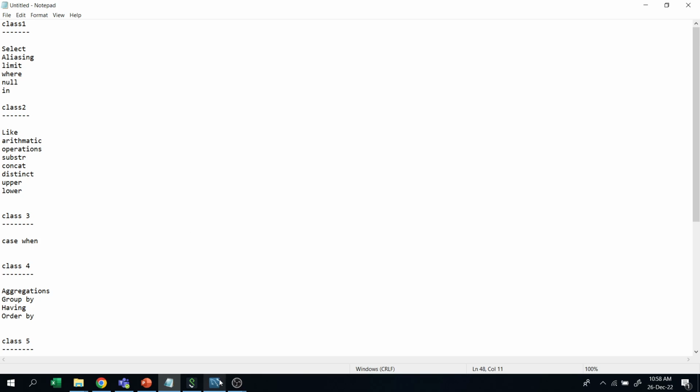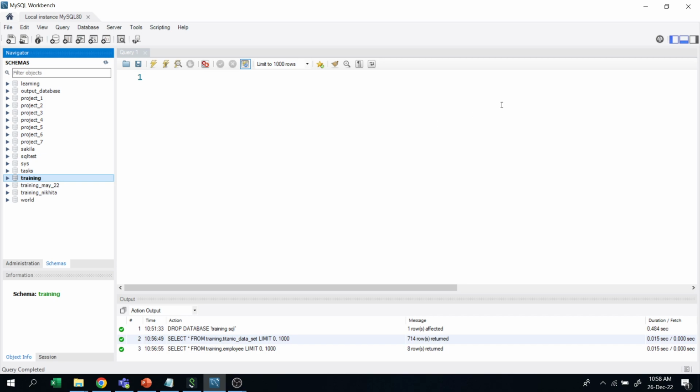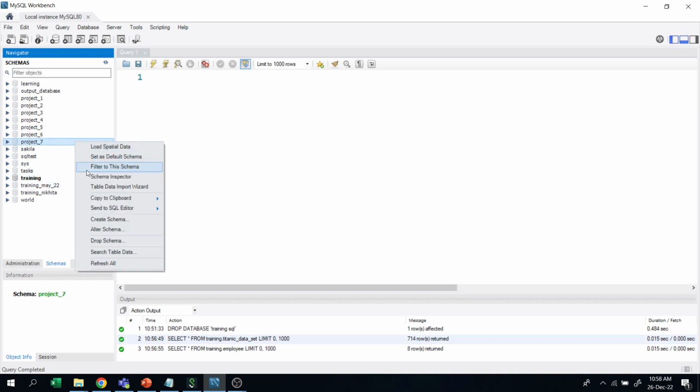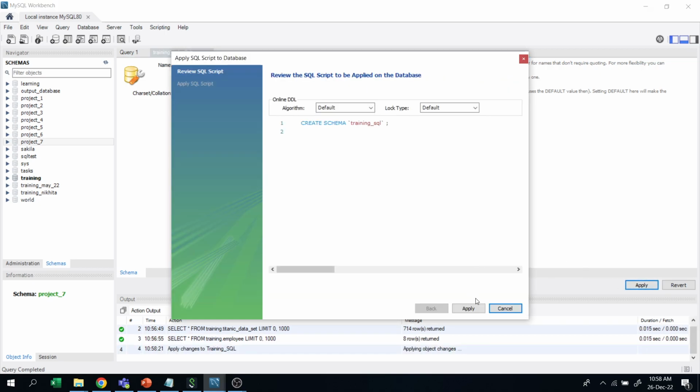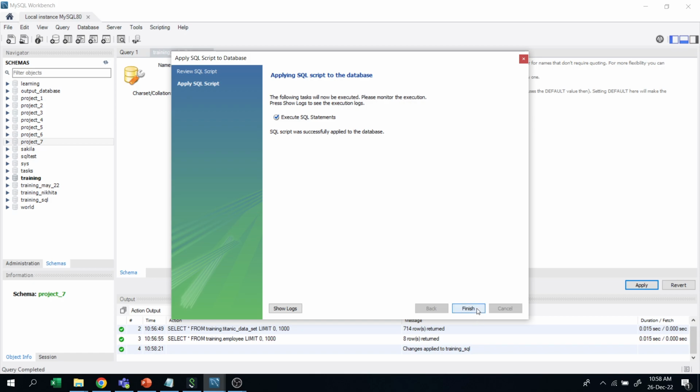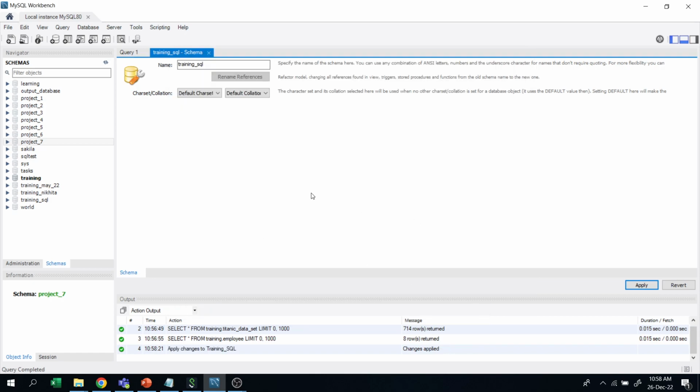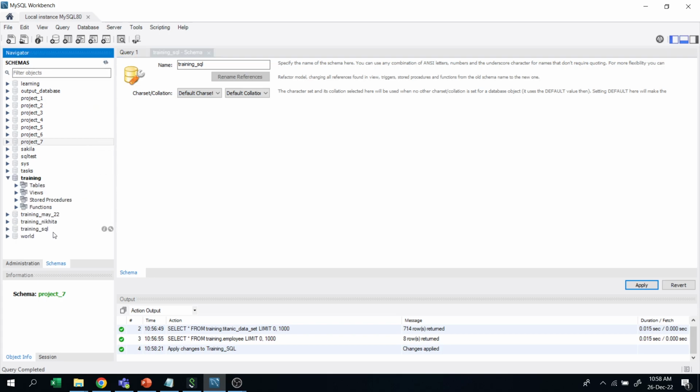So let's start. Once you open MySQL, it will look like this. First you create a schema. Right click and create schema. Let's say new schema, training SQL. Then apply, then finish. Refresh it, then you will get training SQL. All tables, views, stored procedures, and functions will be created automatically.